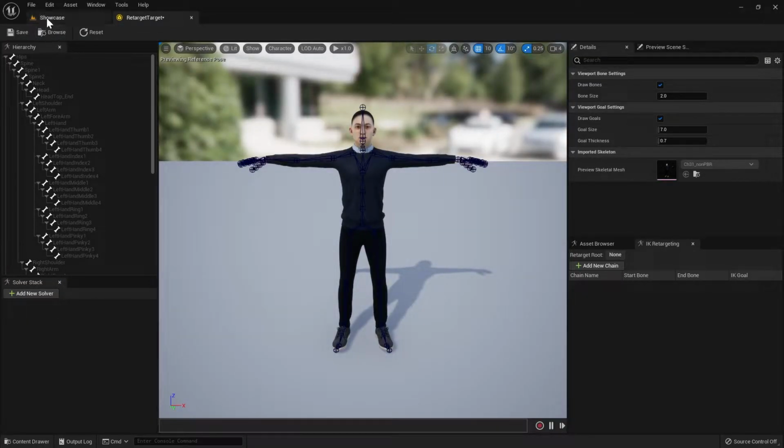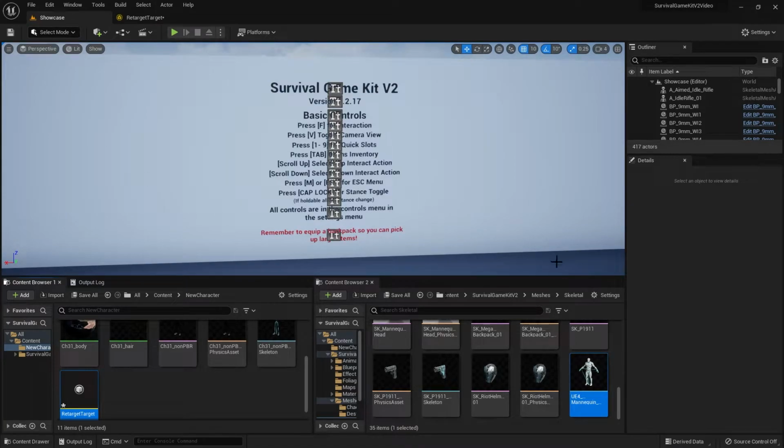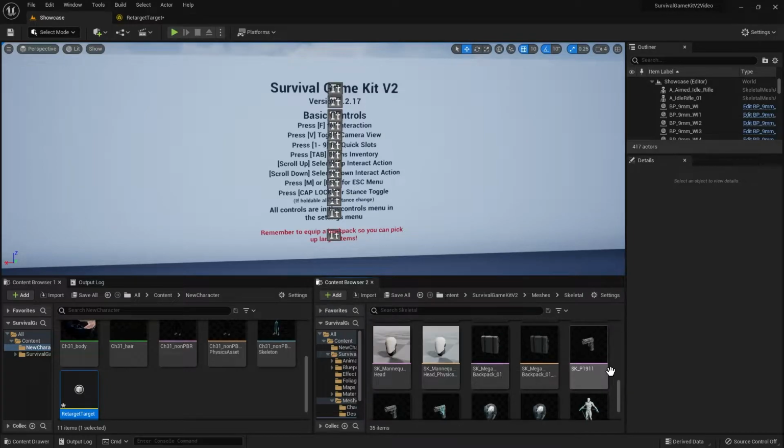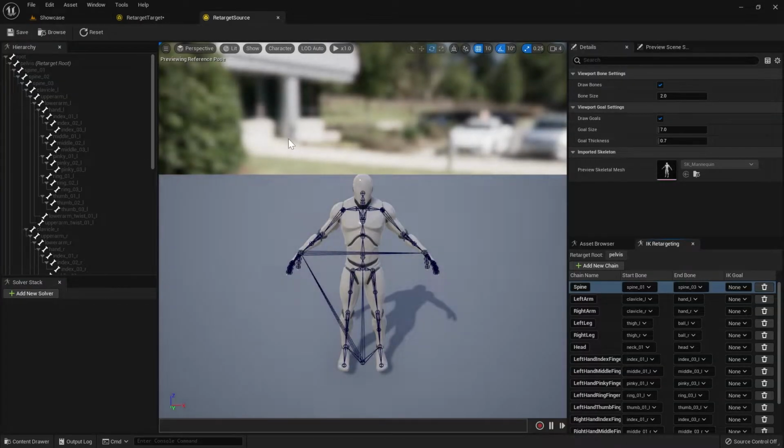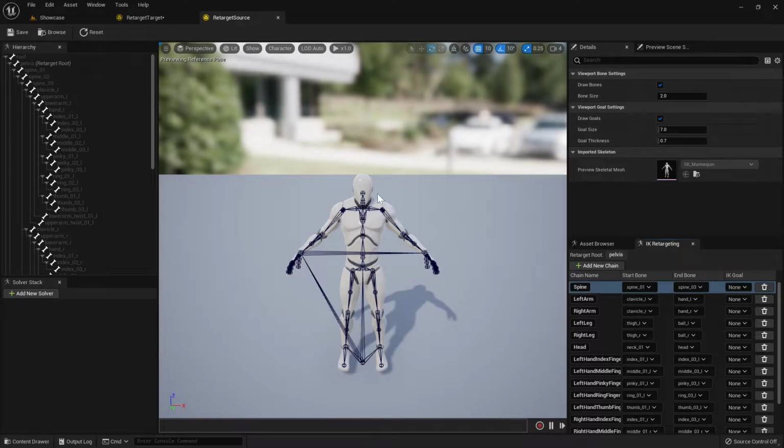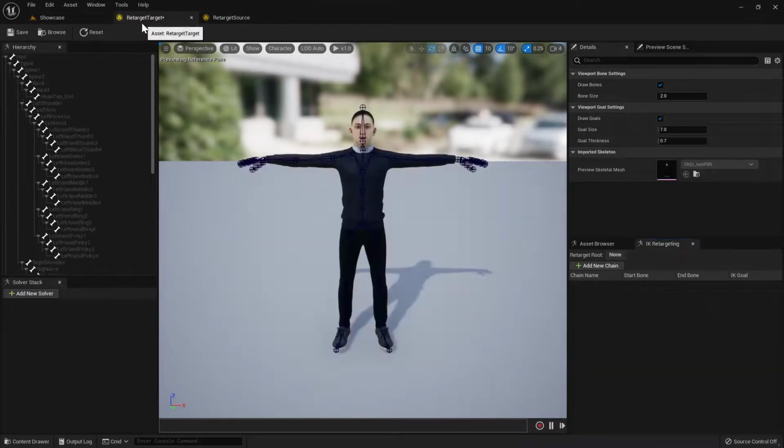Now, before we start in here, we're also going to go back to our showcase. Then in the skeletal folder inside of Survival Game Kit, we're going to scroll up and find the retarget source, and we'll open that as well. Now this is a file that comes with Survival Game Kit and it gives us these chains, and basically these are used to retarget our character. You can see that we've got one for spine, our arms, legs, heads, and then all of our individual fingers. We're going to need to add these to our retarget here, so we'll start now.